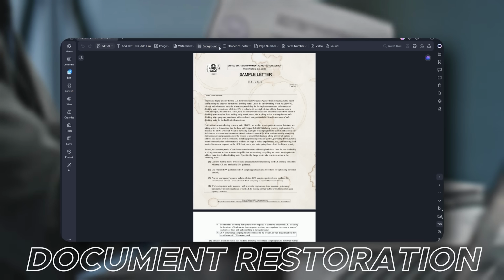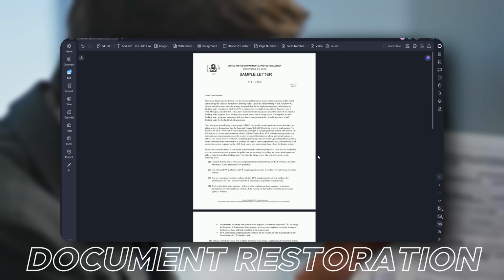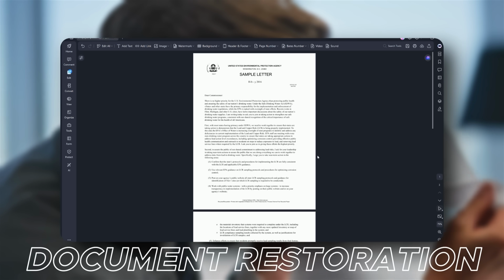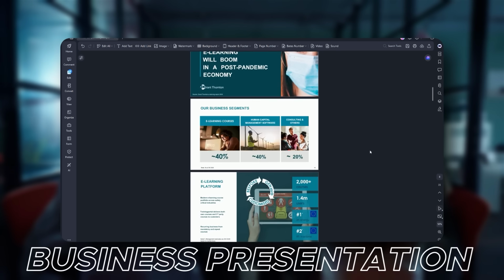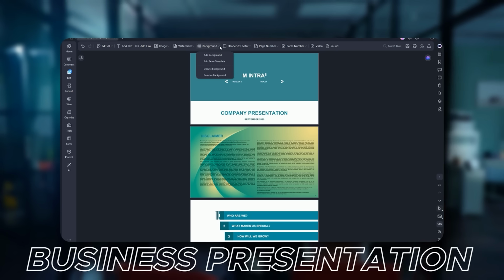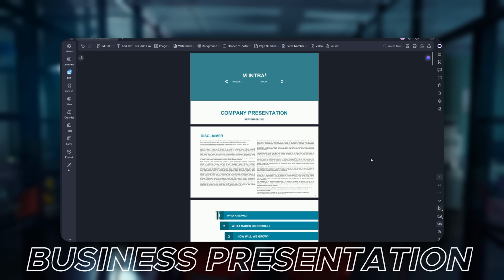A scanned contract or old paper document may have gray shadows, stains, or paper textures. Removing the background improves readability and creates a cleaner digital copy. A team receives PDF reports or presentations with distracting design backgrounds. Removing them creates a minimal, professional version for meetings or client presentations.